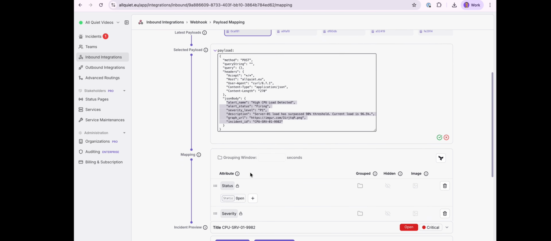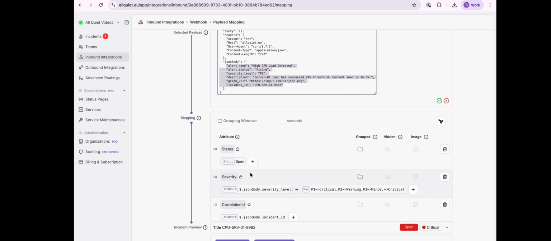Now, let's look at the payload mapping. First, we're gonna look at our required attributes. The first one is the status. It's kind of the on and off switch of your incidents.